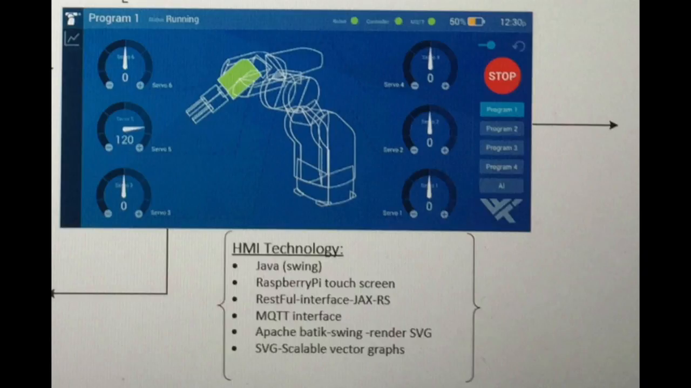The next downstream dependency was the control and management of the robot itself. This usually comes in the form of an HMI, or a human-machine interface. Asynchrony wrote an HMI on top of a Raspberry Pi using some older visual technology, Java Swing, and connecting to both an MQTT interface as well as a RESTful interface for being able to do actual controls on the robot itself.